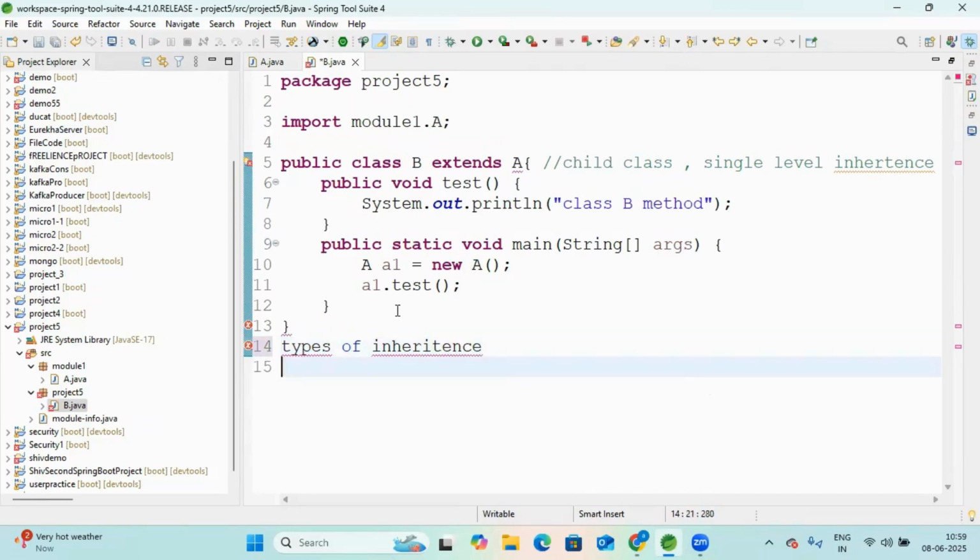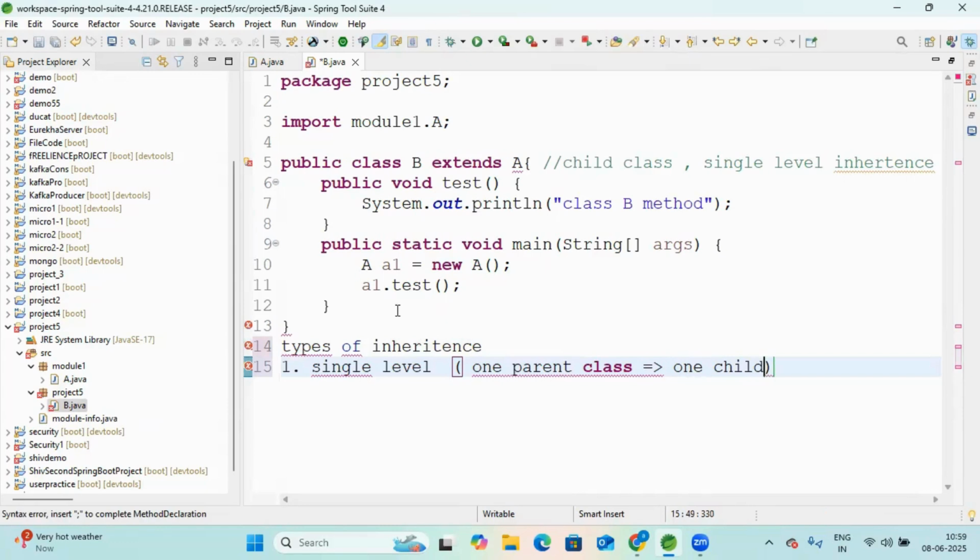The types of inheritance: first, we have single level inheritance, where we have one parent class and we copy its methods and attributes into one child class. This is single level inheritance. Now then we have multi-level inheritance.